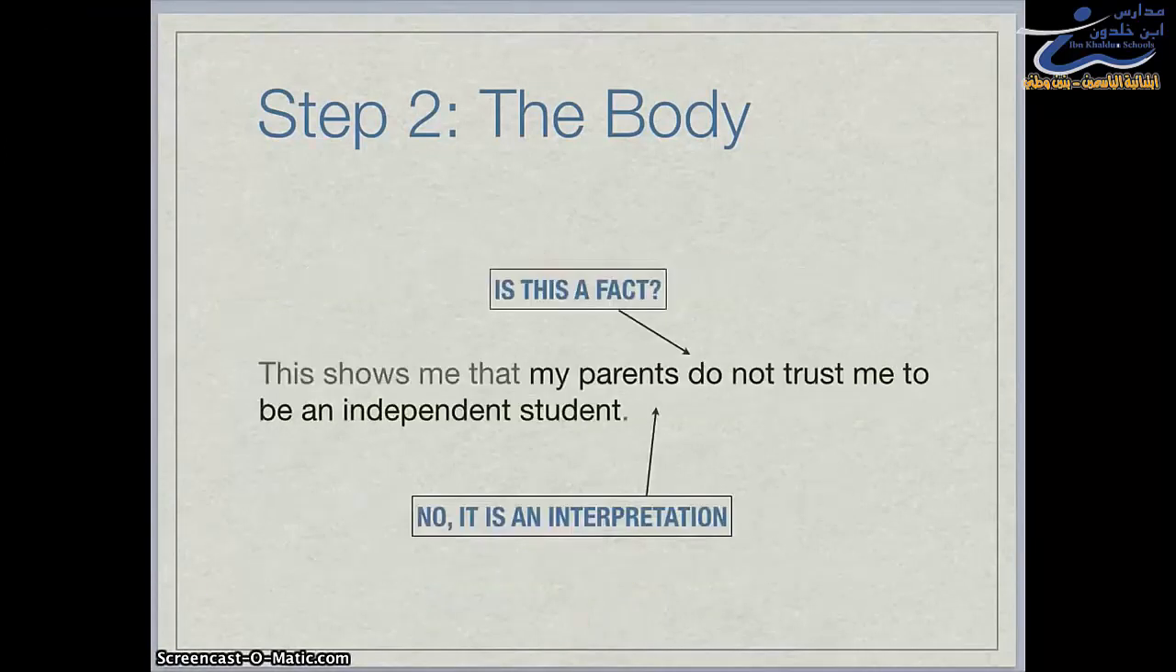So here's another example. This shows me that my parents do not trust me to be an independent student. Well, now that's my interpretation of what they're doing. That's not a fact. My parents might disagree with that. But look at this nice transition phrase. This shows me that. That clearly communicates to my reader that I'm about to go in and explain to you what I think about the things that my parents do around homework.